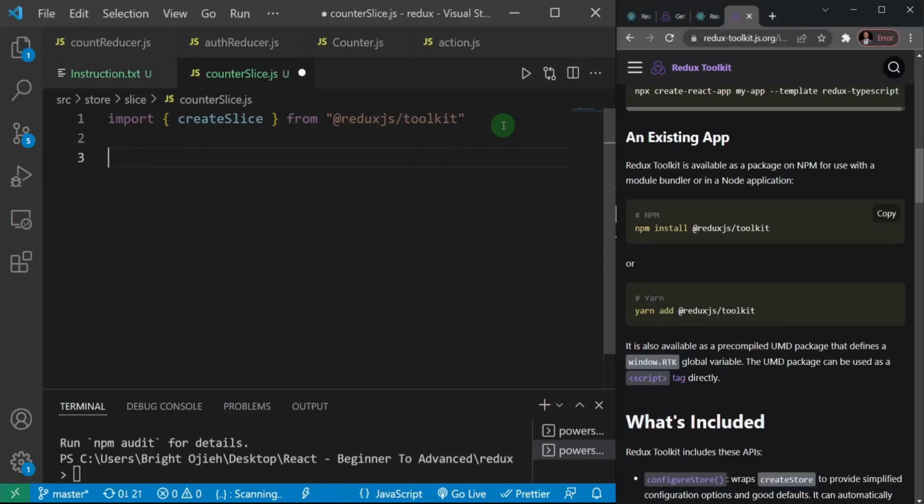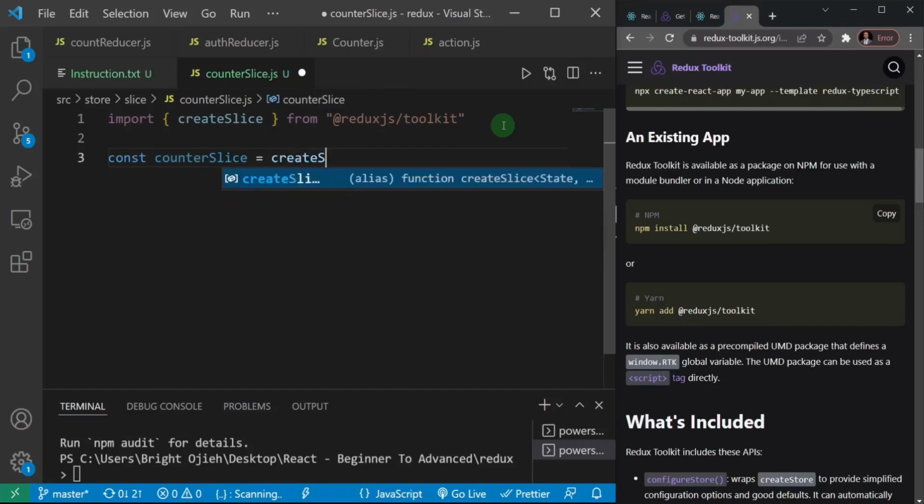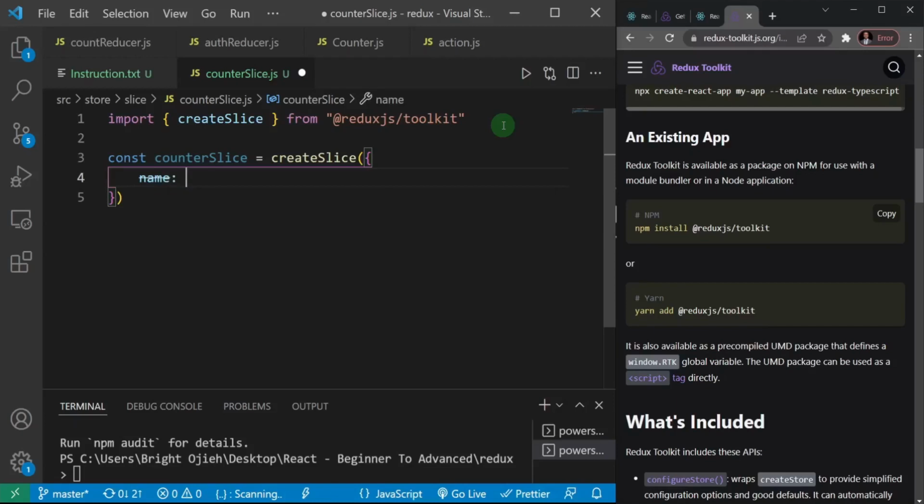Great. So I'll create my slice. I'll say const, and I'll call that counterSlice, the same name, and set it equal to createSlice. Let's open that up. Inside of this createSlice, we're going to have an object, and that object will have some properties, right? The first property we want to give this object is a name. I'll give this slice a name of counter. I'll add a comma and come down.